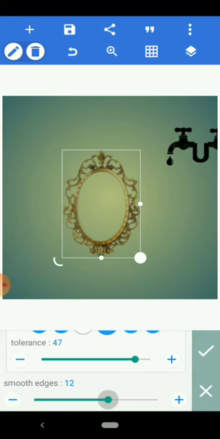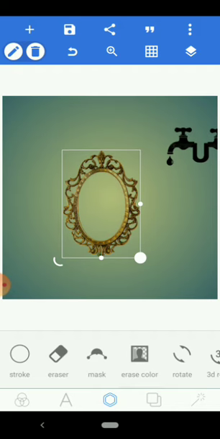Then you can also reduce the edges, make it smooth. You see, we've removed the background without stress. So this works magic on your images. Okay, so that is that for erase color.